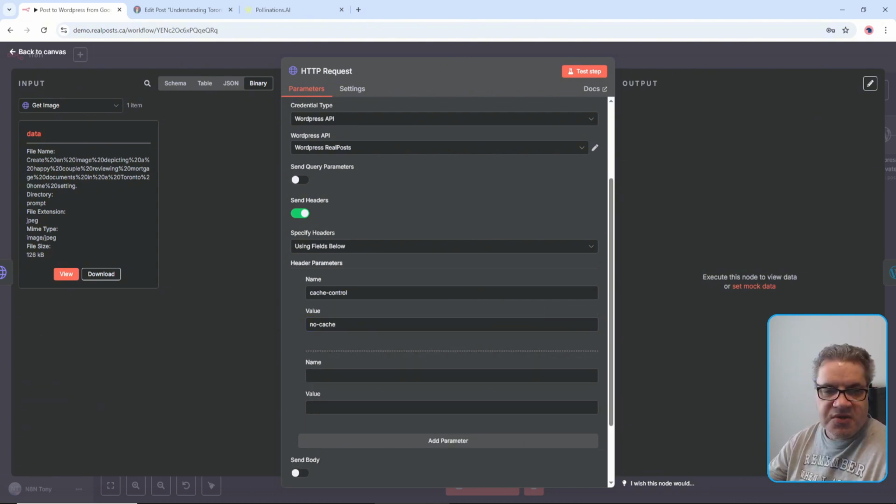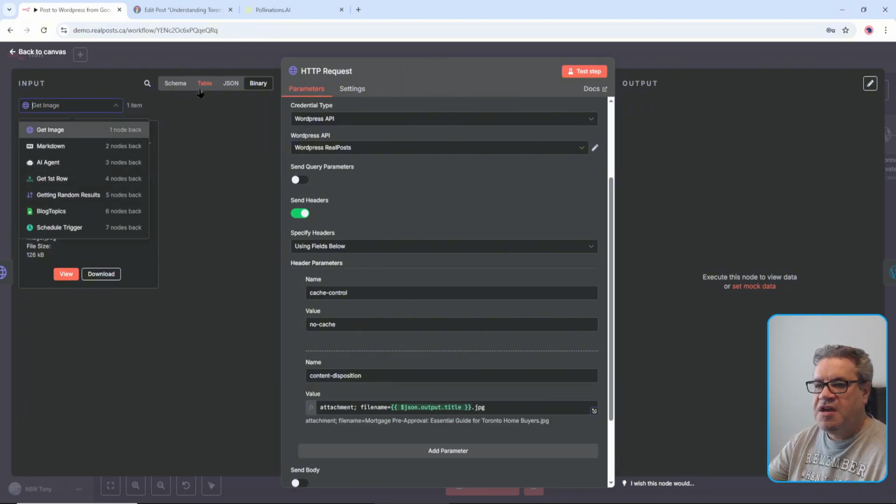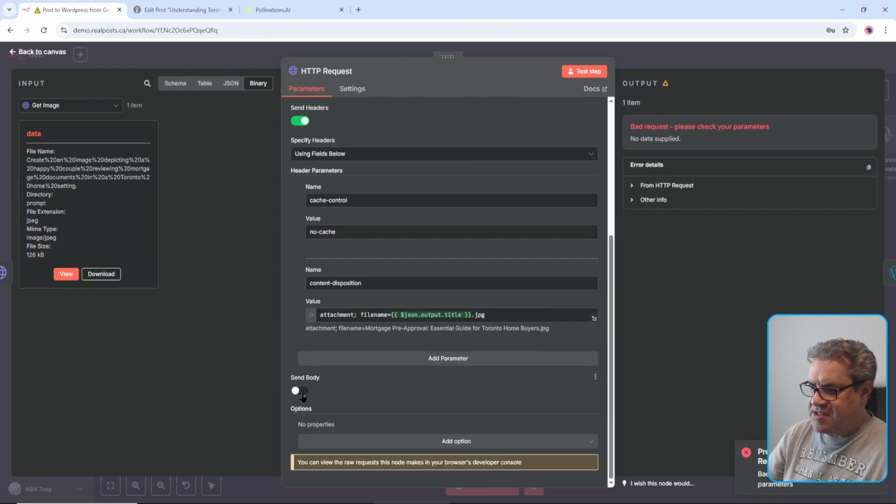Another parameter that we're going to be using is the content. And I went searching on the internet. I take no credit for this. This is what it is. So we're using the output title from our get image.